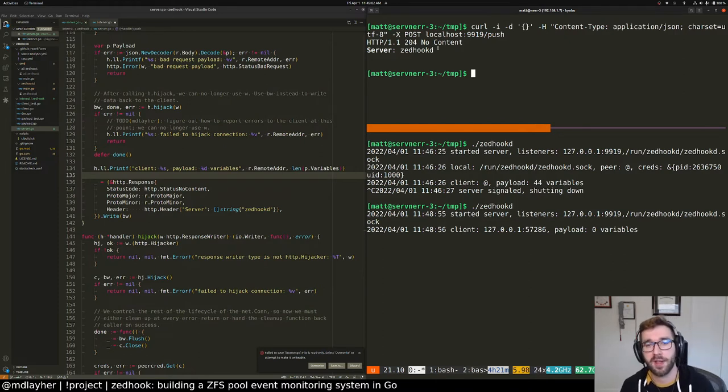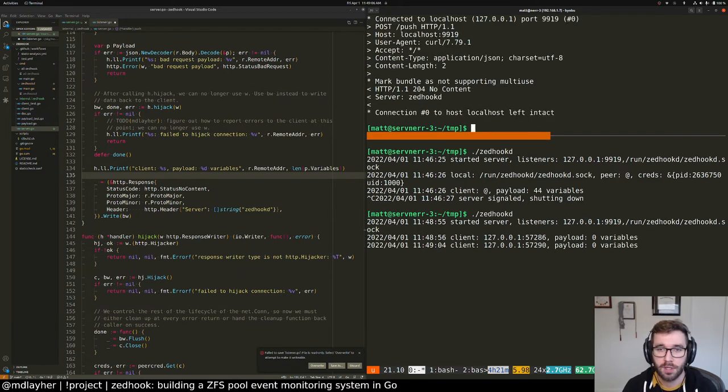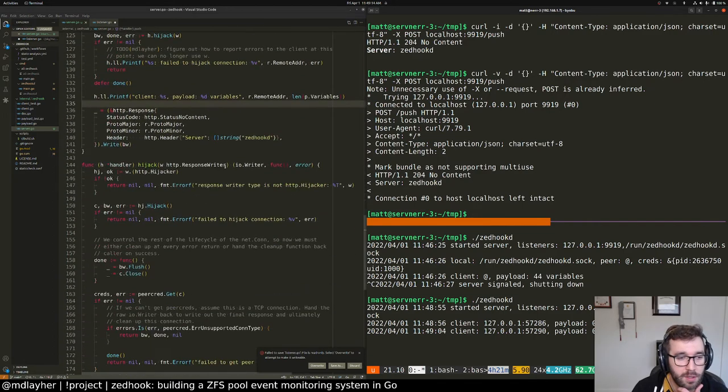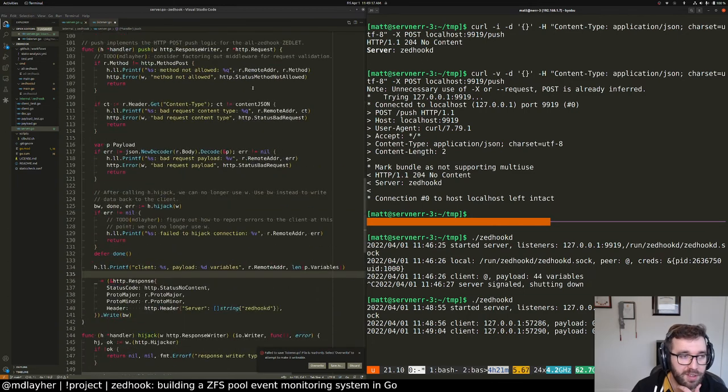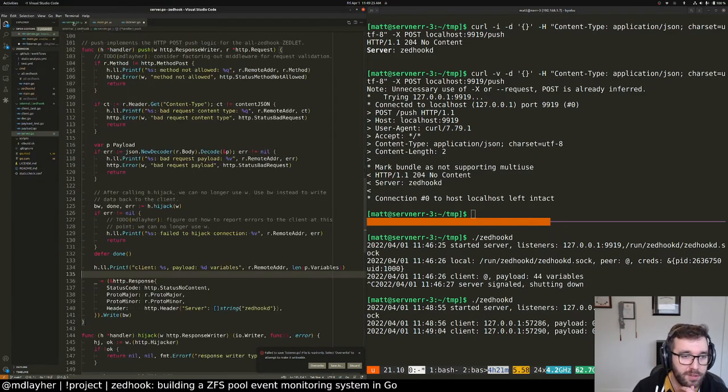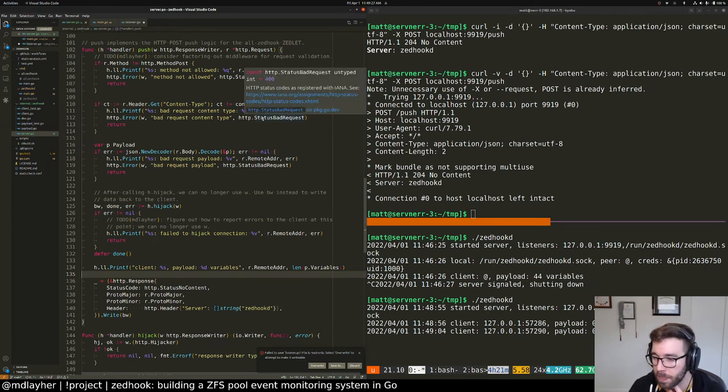Yep, 204, no content, server zedhook D, easy enough. Good deal. Connection to host left intact. No, we want to close that actually, don't we? Because the use case this is optimized for is sending single connections from the binary. It literally sends one connection and then goes away. So we're going to try and close that out.